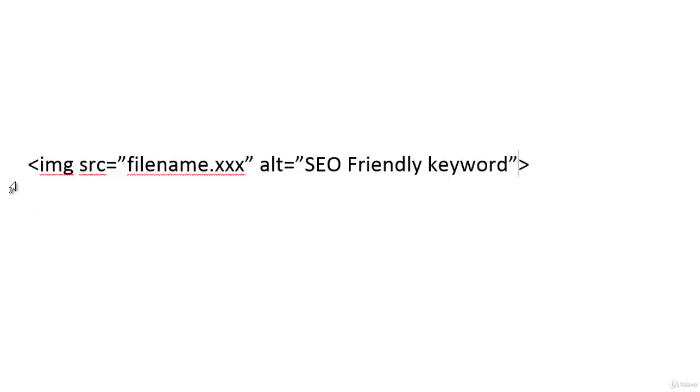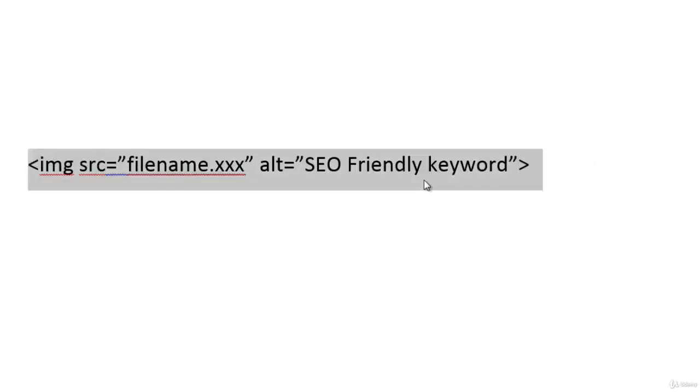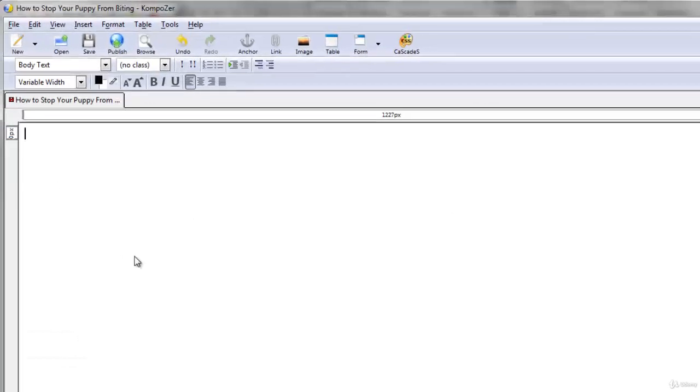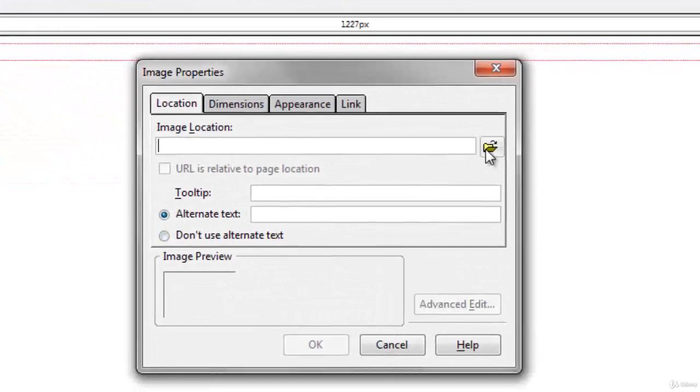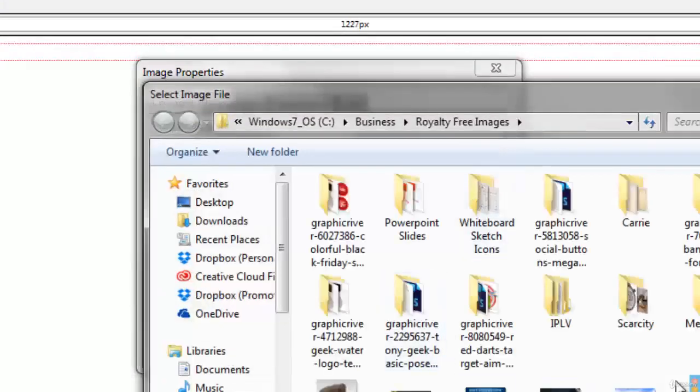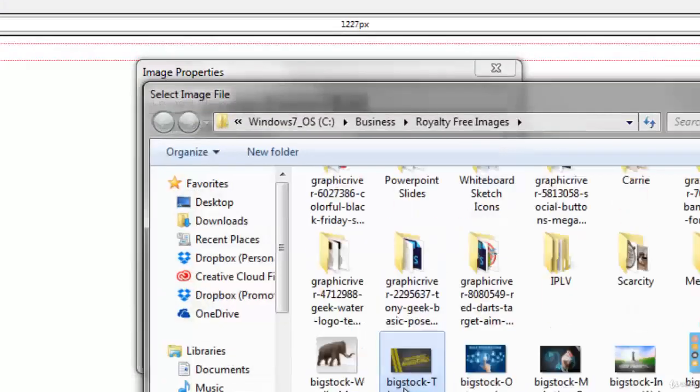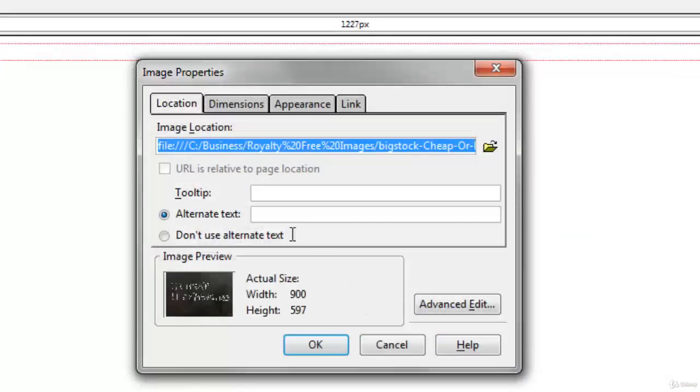But for now, I just want you to learn the basics, and let's jump on over to Composer and I'll show you. So if I go to Composer here, and let's say, for example, that I'm going to center align this image, I'm going to go ahead and click on image, and I'm going to go ahead and find an image. Now, these images are on my computer, obviously.